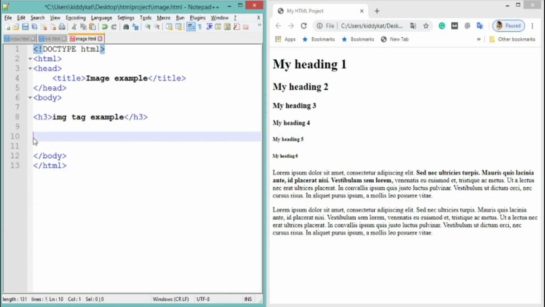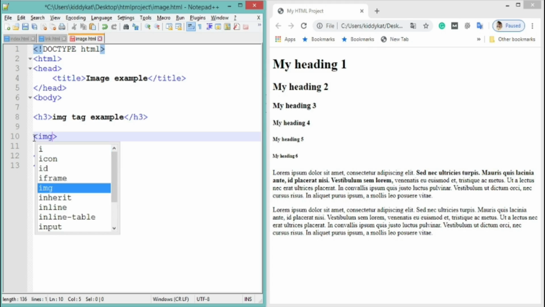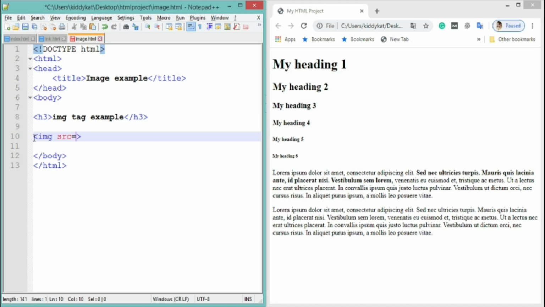Remove this code and start the img tag, img, and the attribute is src. Src is the source of the image which you want to show on the screen.